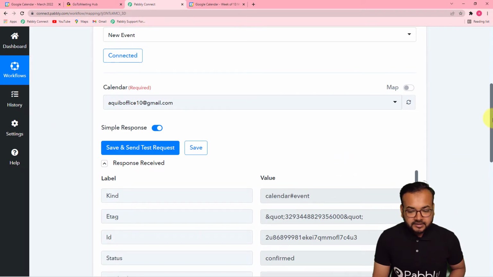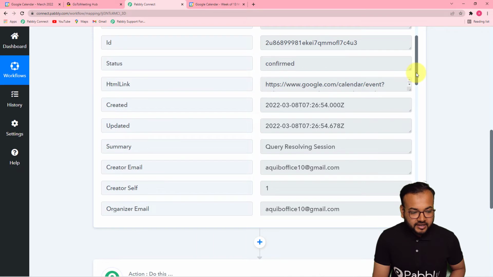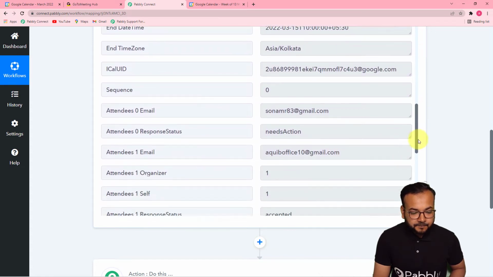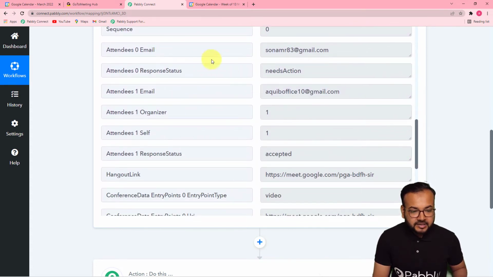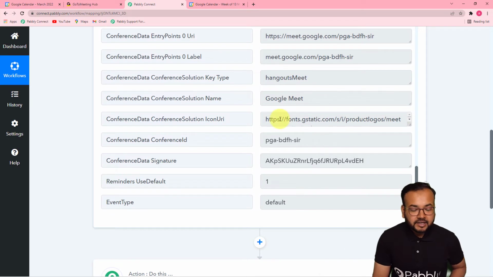And here you can see in this response received section, we have received the data of that event that we have just created. You can see the summary, query resolving session. And here we have got the created date and time. Okay. And here you will find the start date of the meeting, the end date and time of the meeting, the time zone in which we are working. Okay. And here you can see the attendees email. Okay. So this is how you can have the details of a meeting that you have created in Google Calendar.